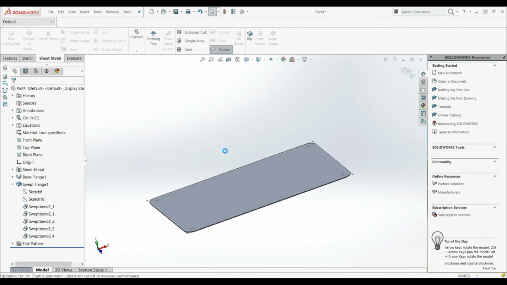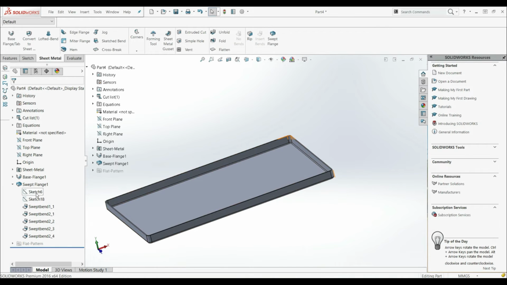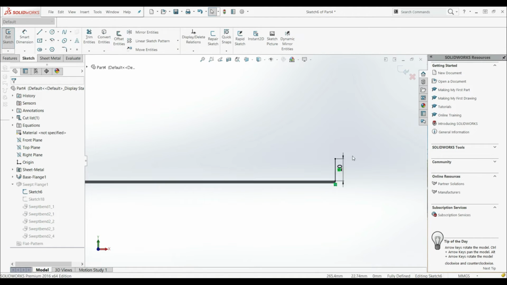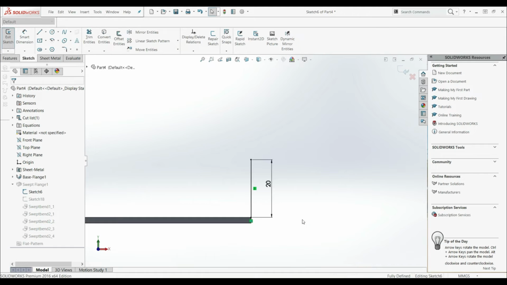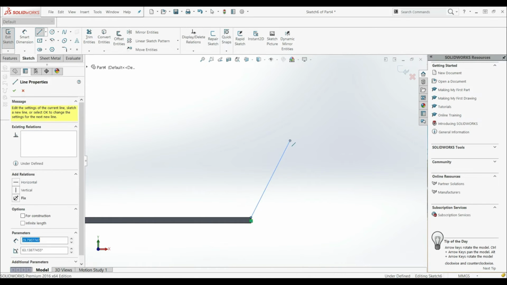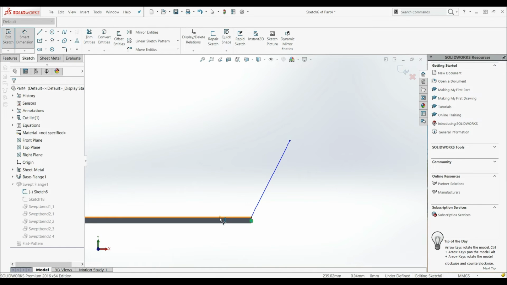Now let's unflatten this. Like this. Let's go here to the sketch 6. Let's go Edit Sketch. Let's go normal to. Like this. Let's delete this sketch. Let's select the line. Let's start from this vertex. Let's go with some inclined line, like this. Let's go with Smart Dimension. Let's put an angle here between this edge and this line. Let's go with 120 degrees. Let's select this line and put a length of this line 30 millimeters. Like this. Let's exit the sketch.